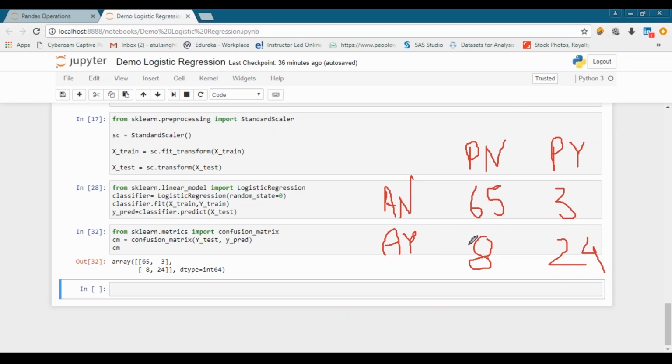To calculate the accuracy here, you need to add the true negative and true positive and divide it by the total sum. So here 65 plus 24 is equal to 89, and the sum, which is 65 plus 3 plus 8 plus 24, is 100. So basically we are getting the accuracy as 0.89. Therefore we are getting the accuracy as 89%.